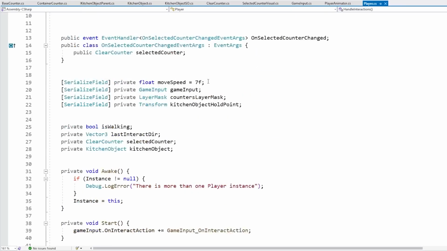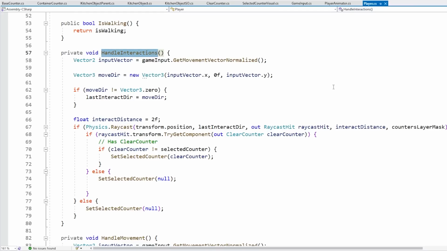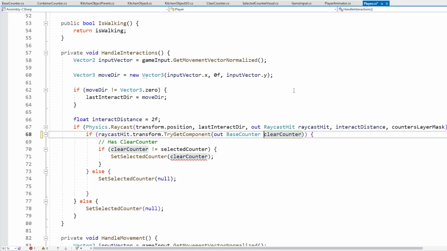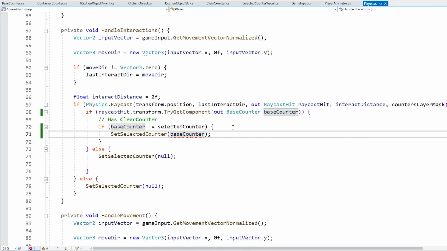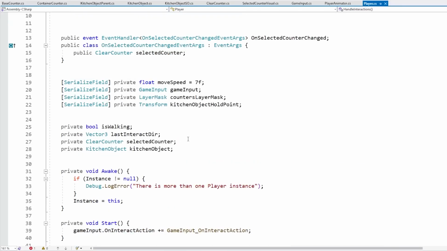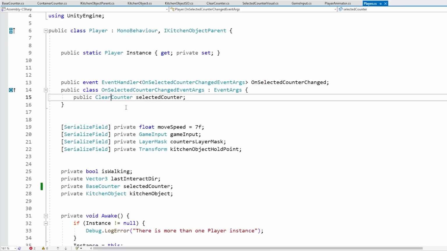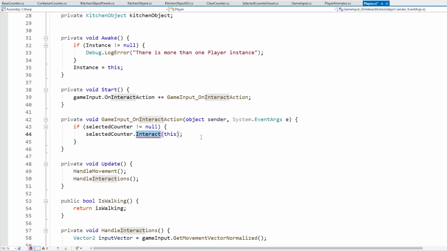So now if we go into the player script, on the handle interactions function, over here instead of trying to get a component of type clear counter, let's try to get the component of type base counter. So let's also rename this, so Ctrl R R to rename this to base counter. And of course we need to rename all these references that expect a clear counter instead of a base counter. So over here for the selected counter, let's modify the type to base counter. Then also up here, when we've got the event args, let's modify the type, okay? So over here we have the interactor. Let's leave this for a bit.